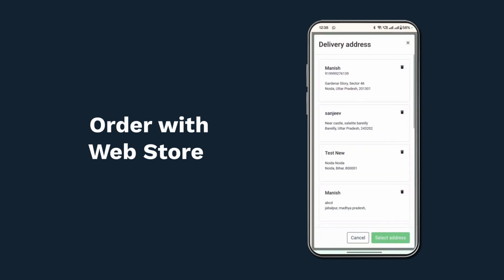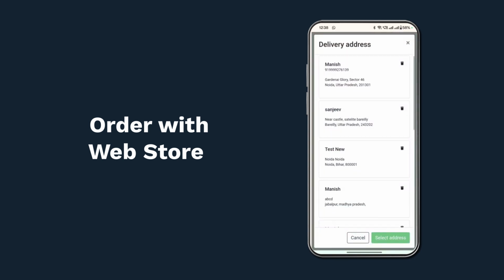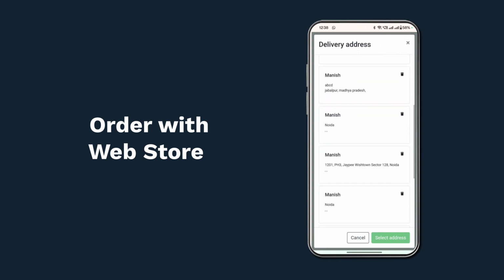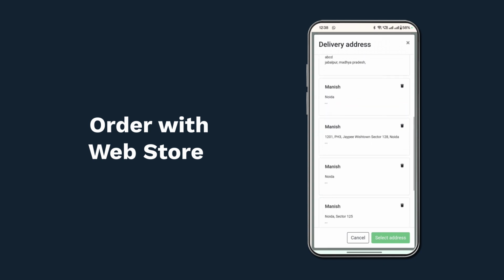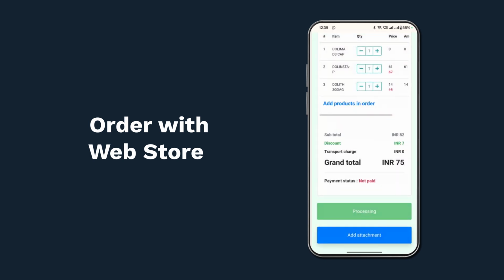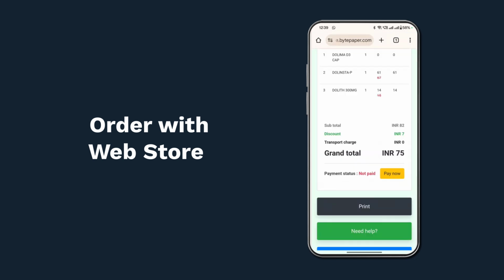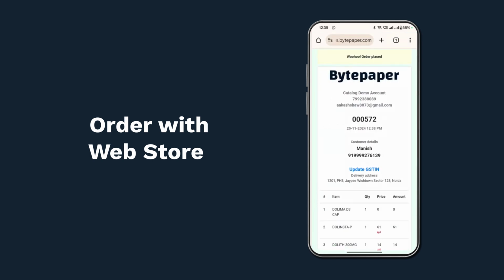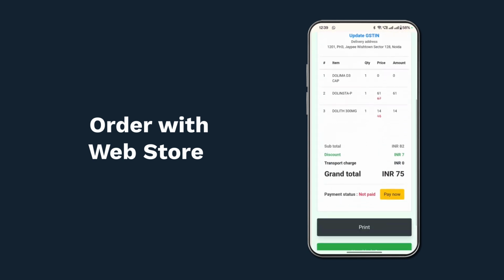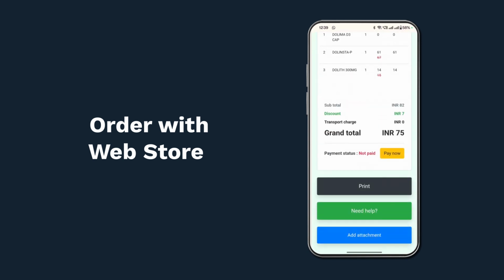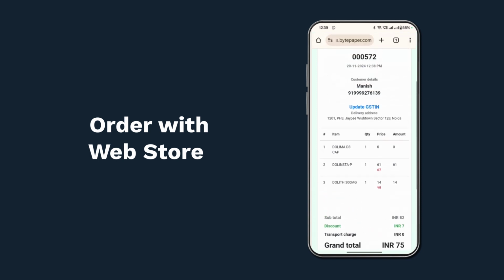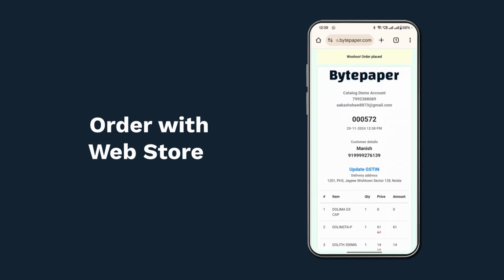So once the user clicks on place order, the web store will automatically ask for the delivery address. So the user can add multiple delivery addresses, and the user can also select from the list of already added addresses. So I'm selecting one address, and now automatically my order will get processed, and an order placed message will appear. I have also payment links. I can add attachments if I want. If I need any help, I can click on the need help option. So this is your custom order page, and this is your order tracking link also.